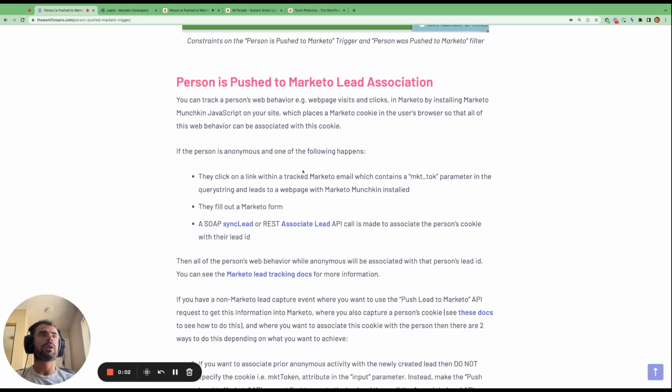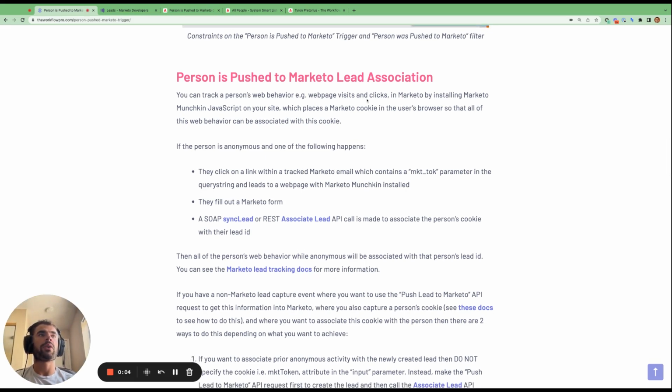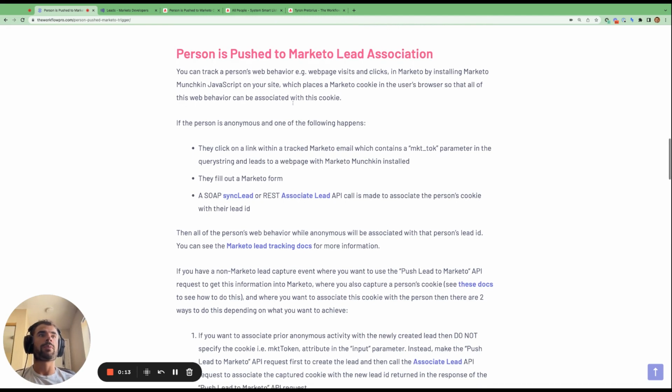Okay, so jumping back to the blog post here, I'm going to talk a bit about how you can do lead association with the person as pushed to Marketo API request. So you can track a person's web behavior in Marketo by installing the Marketo Munchkin JavaScript on your site.